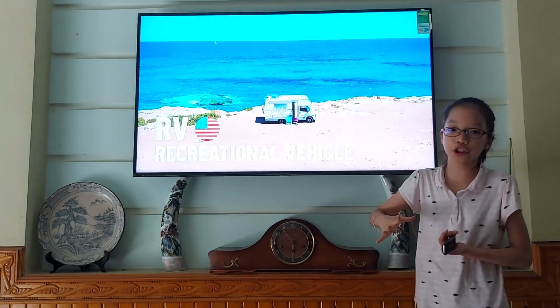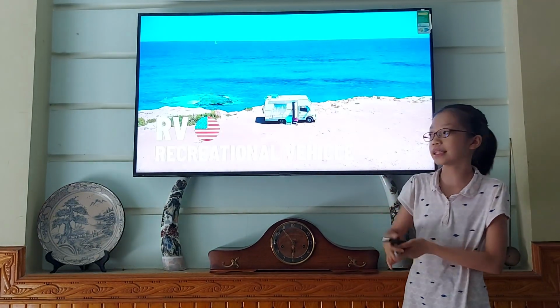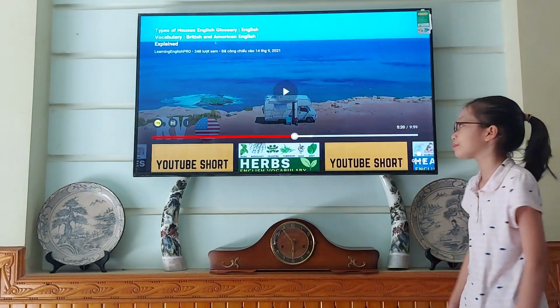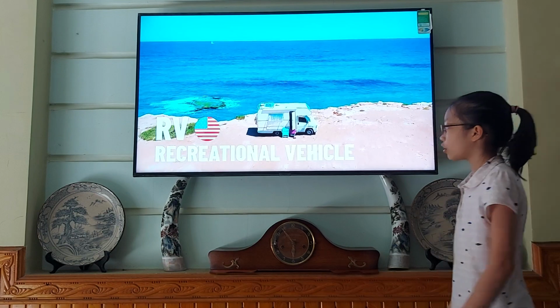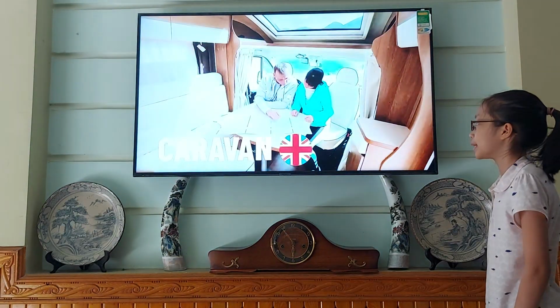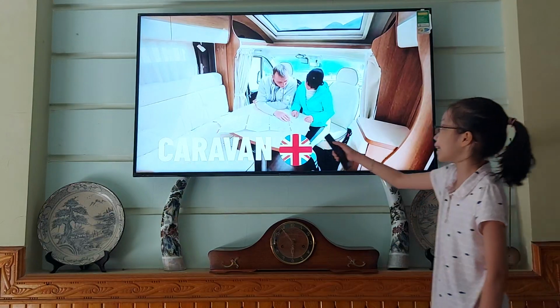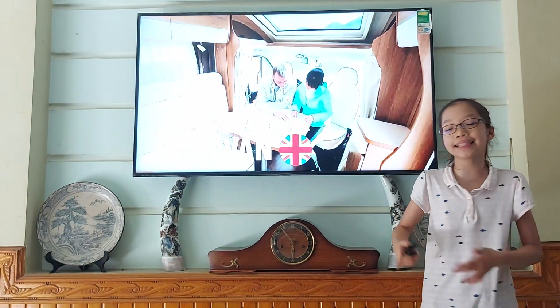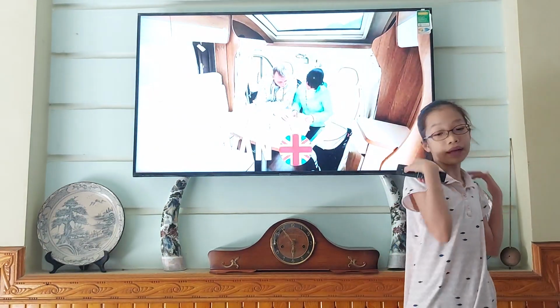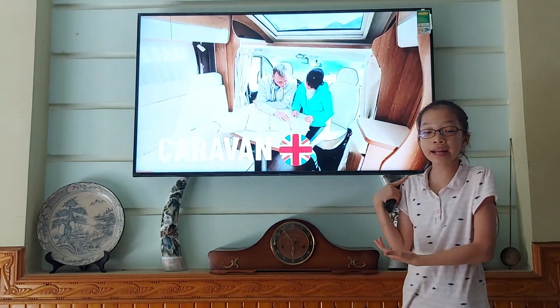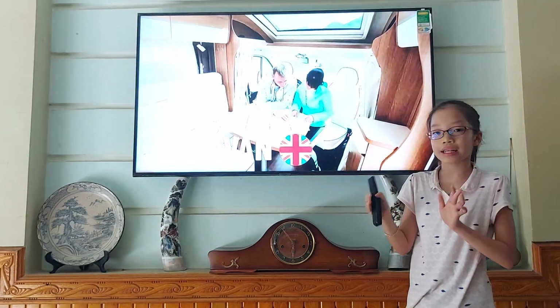The texture and how they build it is different. So the RV. And in British English, we have the caravan. So this is inside a caravan. We have the seats. You can either switch the seats in front or behind it. Even a bed and a little space to cook as well.